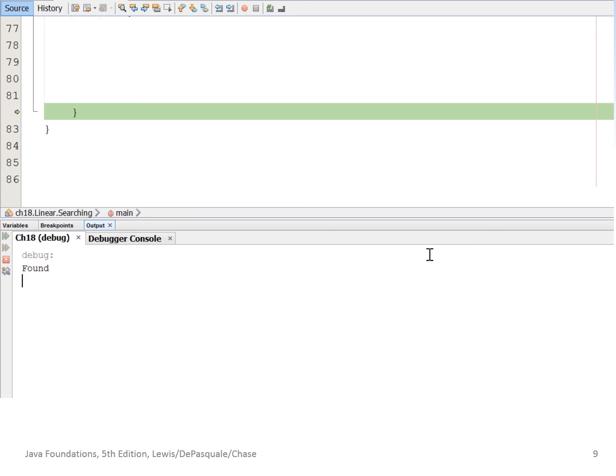Now I want you to remember this because we're going to do this both ways. We're going to do this using the last element in the sorted array with a binary search, which we're going to cover next.